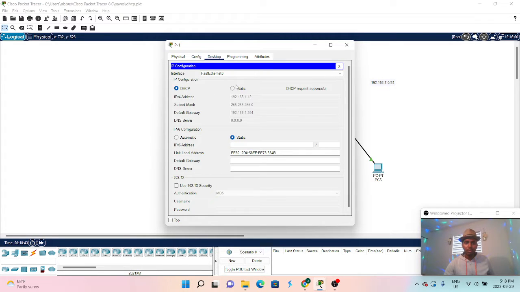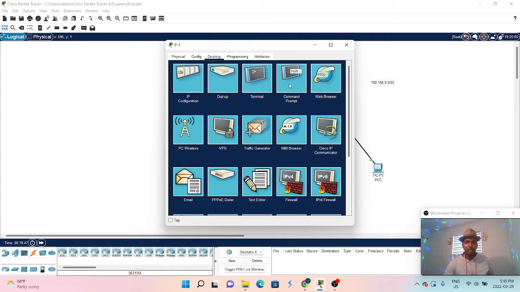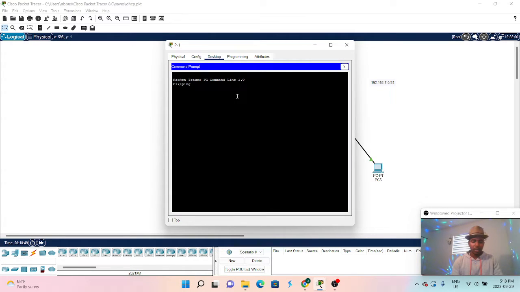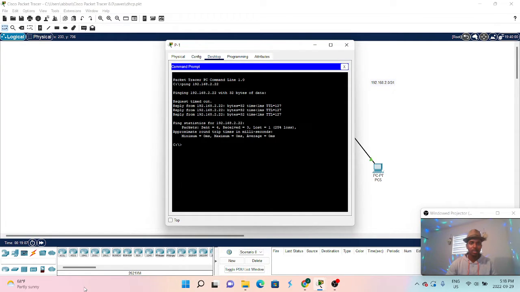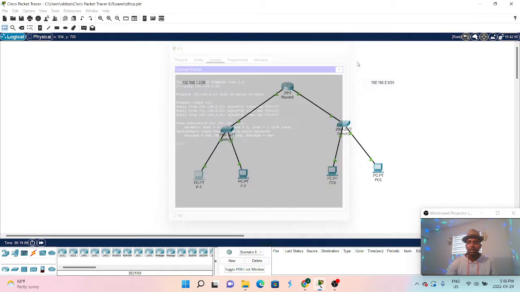Let's ping one of the PCs on the other side as well. Okay, ping 192.168.2.22, one of the PCs on the other side. And this should also work. Okay, let's see, timeout. Oh, this one worked. The first one was ARP. There you go.